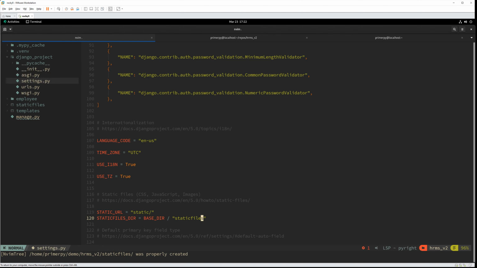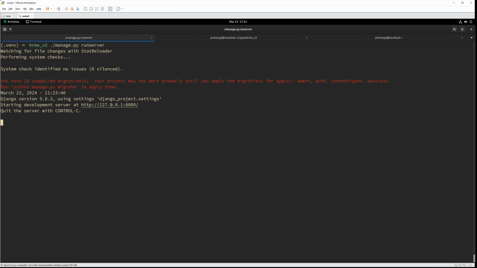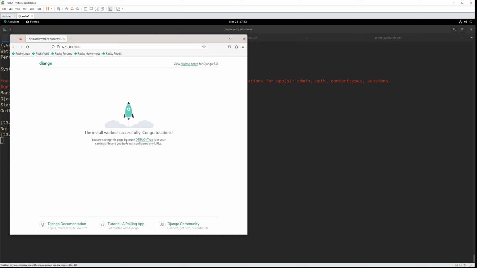Okay, now everything is properly configured, and let's just run this project and make sure it can be run. So in my command line, under my project root folder, I would just type in ./manage.py runserver. And then as you can see, we started a development server at this URL. I'm just opening it. Looks like the Django project is properly running.